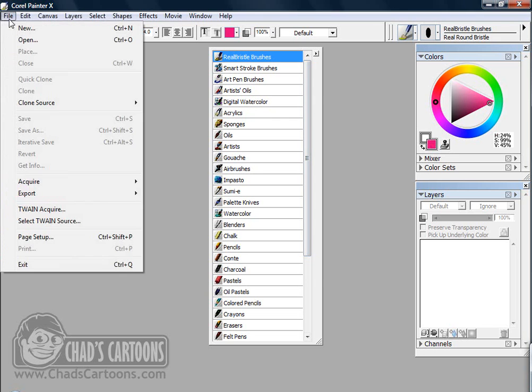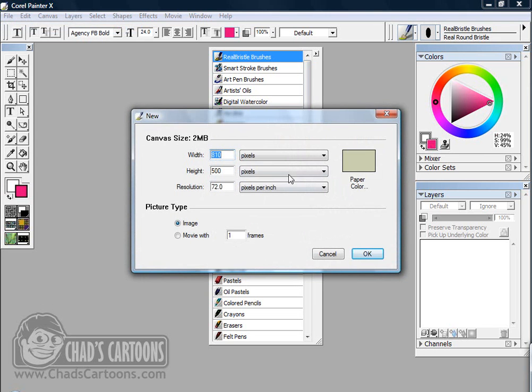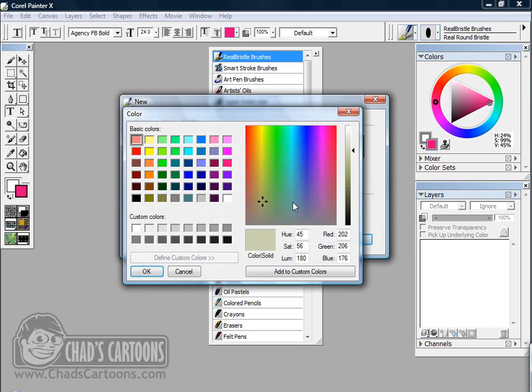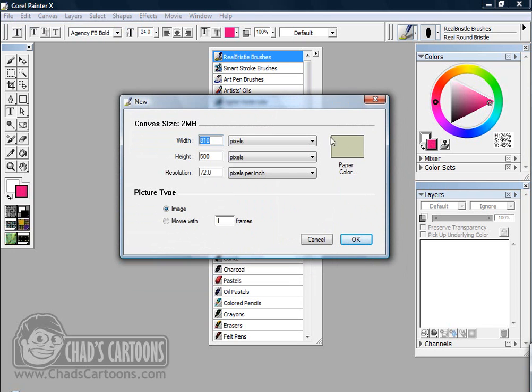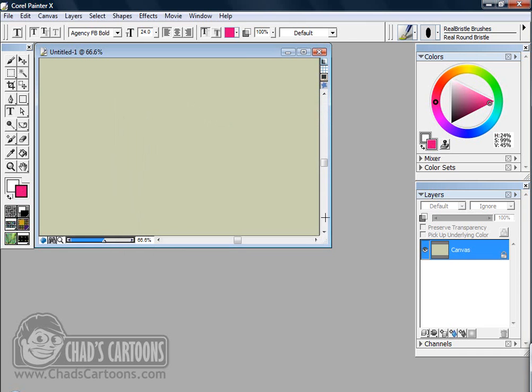So if I just go to File, New, for New Document, we'll just leave the settings just the way they are. What's nice in Corel Painter, you can select a paper color. So I always like to set a paper color because it's a lot easier to see what you're doing as far as what's on what layer, and that makes whatever you're painting stand out, I think, a little bit more instead of the white background. So let's just click OK.